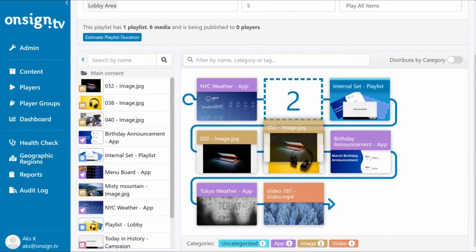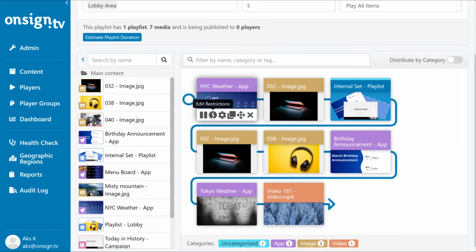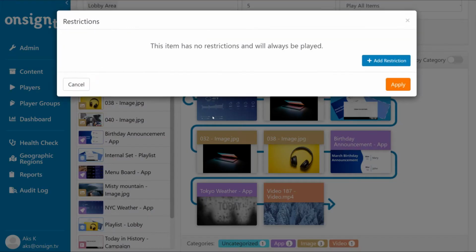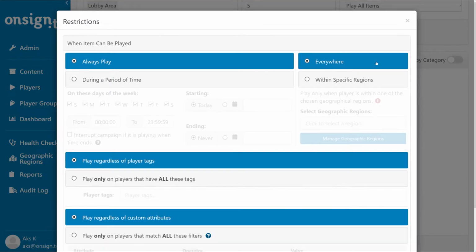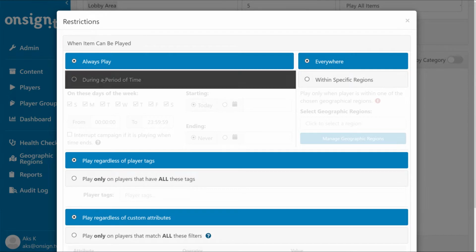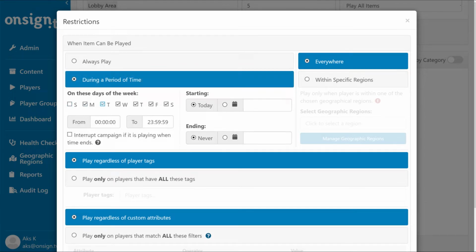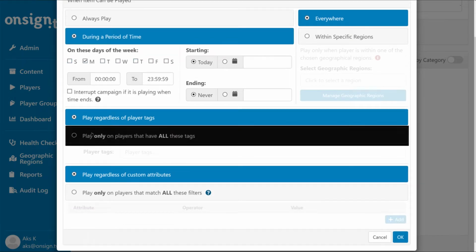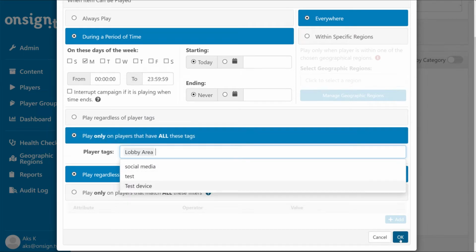You can add restrictions to each piece of content in the playlist. Click on this little clock icon, then Add Restriction, and you can allow the content to be played only on certain days, only on Mondays, for example. You can also set a restriction only to players with a specific tag.